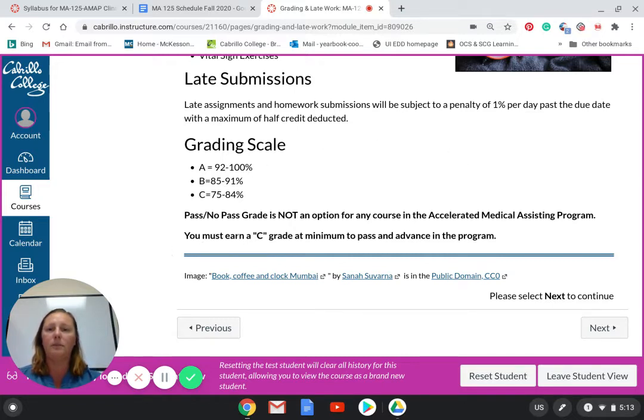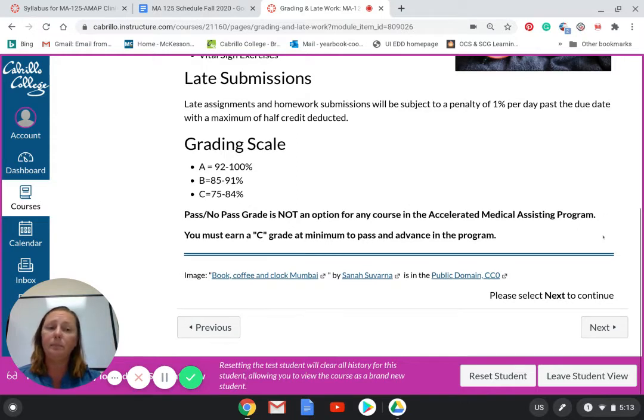And of course, you have to at least earn a C to pass each course and continue on in the program. So anything under basically 74.5%, right? Because we usually round up. So if you end up with a 74.6% or anything above that, then you'll get a C. If you're below that, it'll be a no pass for the course.